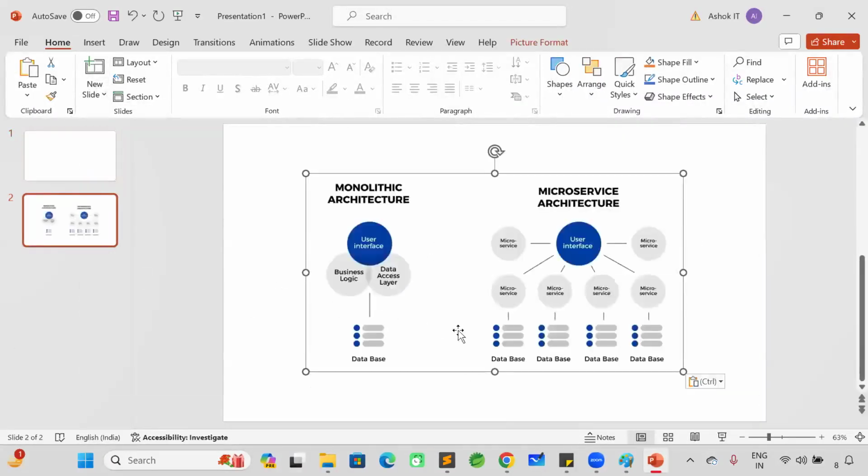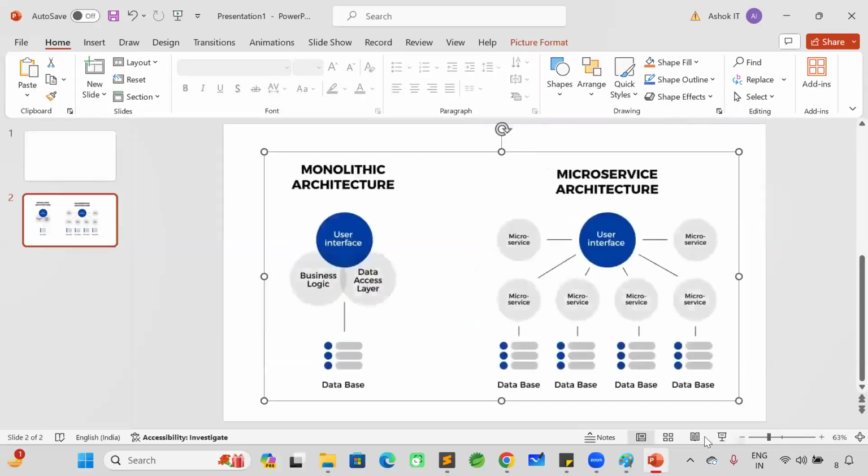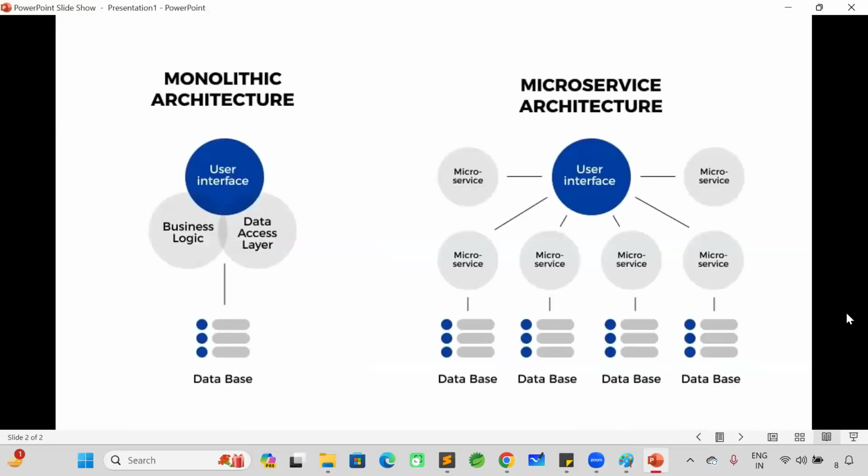Let's look at this diagram now. Monolithic architecture versus microservice architecture. In the monolithic architecture, user interface, business logic, data access layer, everything is available at one place, and that application is communicating with only one database. Now, coming to microservices, the functionalities are divided into small services. Every microservice is a separate project.